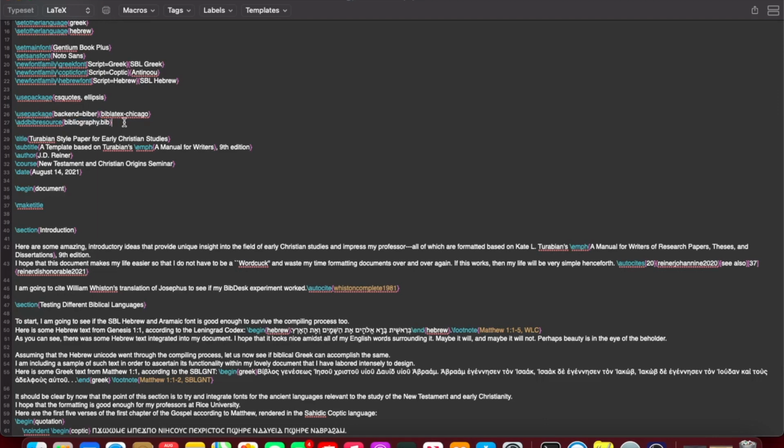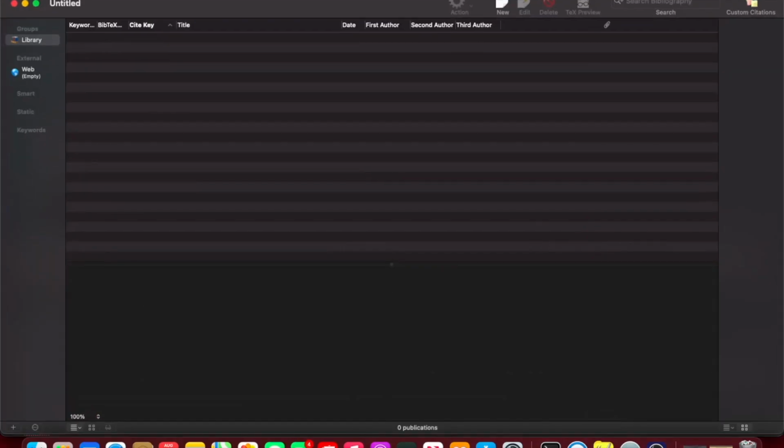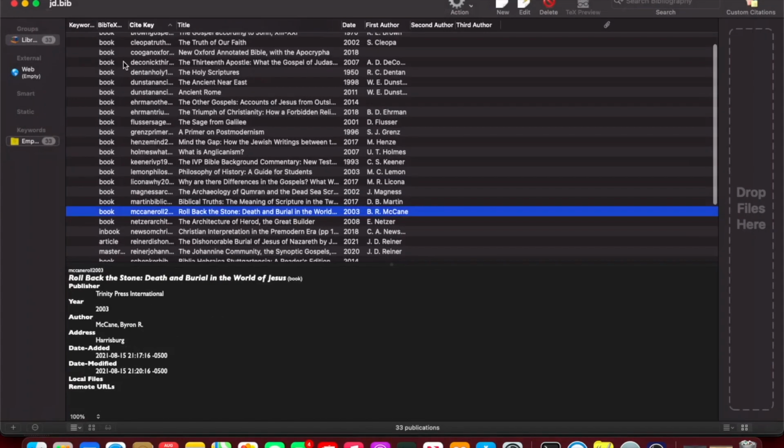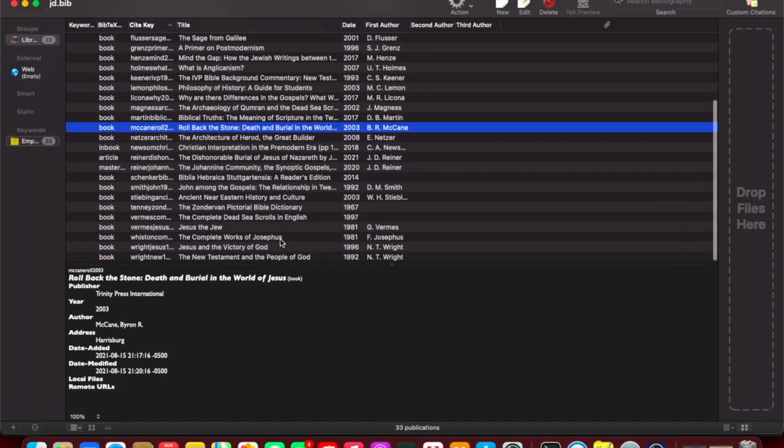citations in your bibliography. So if you download the LaTeX program, if you have it on a Mac, you'll get this program called BibDesk, or some people refer to it as BibTeX. But anyway, you can open this up, and you can add all the sources that you might use in something. So let me open up my bibliography. Mine's called jd.bib. And as you can see, here's the list, or an index of all of the sources that I have.